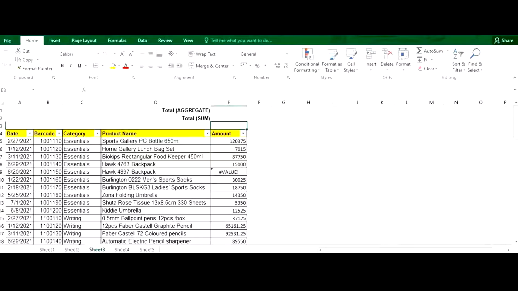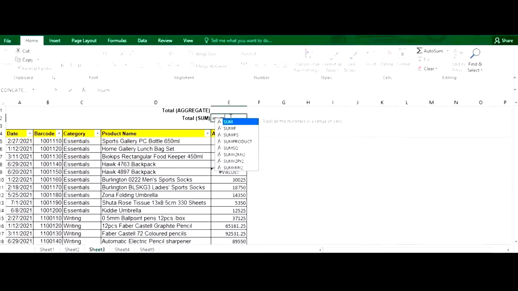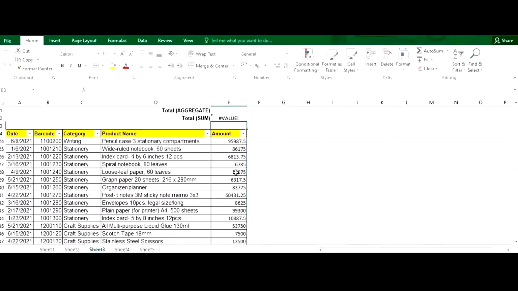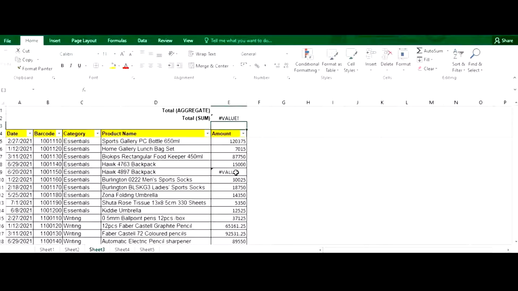as hidden cells. So, for example, I have here the date, the barcode, the category, the product name, and amount. What will happen if I sum the entire amount column? Equal sum. Control shift down to select the whole range, close bracket, and press enter. I got an error. Why? Because I have an error in there.